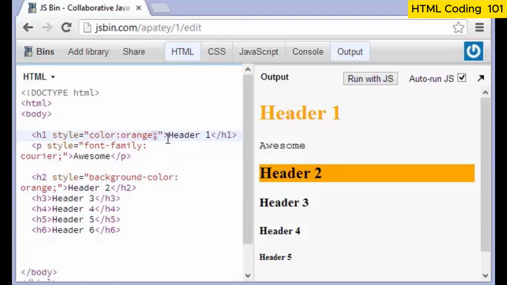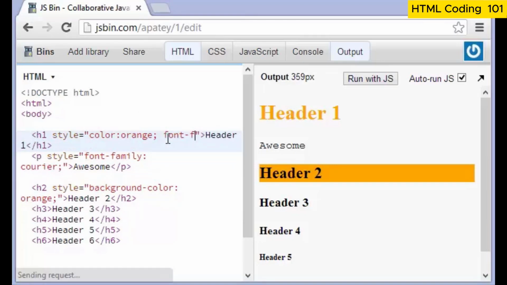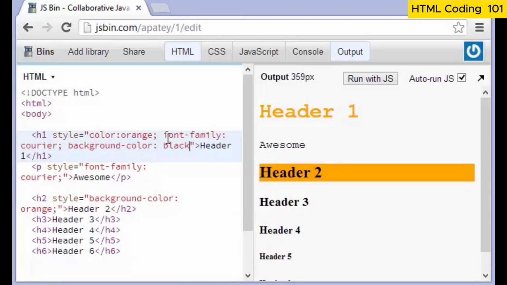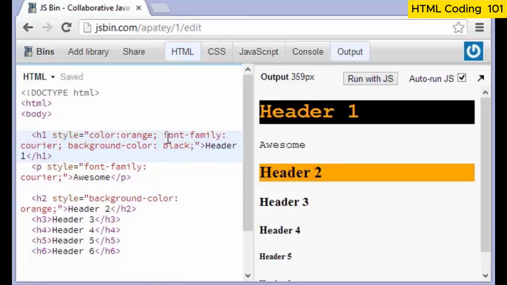So again, if we have the semicolon here, you can just type in another property here. So you can type in font-family, okay? We're going to type in colon, and we can just type in courier, because I love that font. It's kind of cool, just like that, and you can see it instantly changes. And we can do this all day if we want to. So watch this. We can go to background-color, and we can go black. Okay, and there you go. You can see the background color is there.